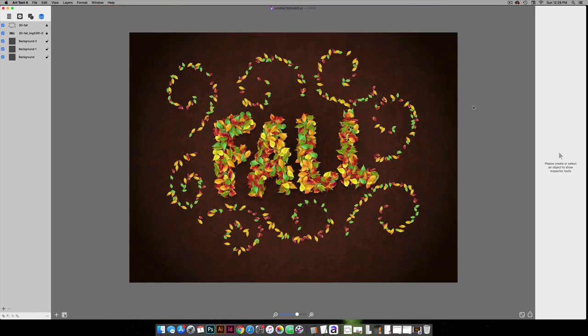So that's how to create 3D leaf lettering using Art Text and Procreate, which is totally optional if you want to bring in your own custom lettering. And you've already seen how you can use any font in the program as well.